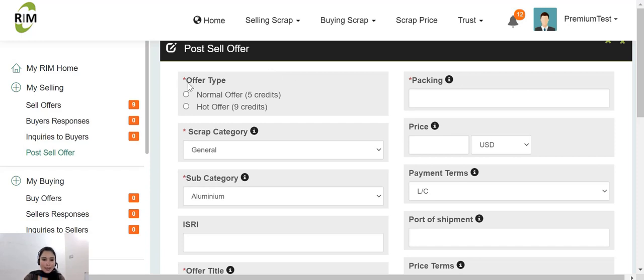So the first field is offer type, normal offer or hot offer. For normal offer posting, you require 5 credits, and for hot offer posting, you require 9 credits. And hot offer gets higher priority than normal offer, and it will be listed on top of the normal offers. So I just go with hot offer.